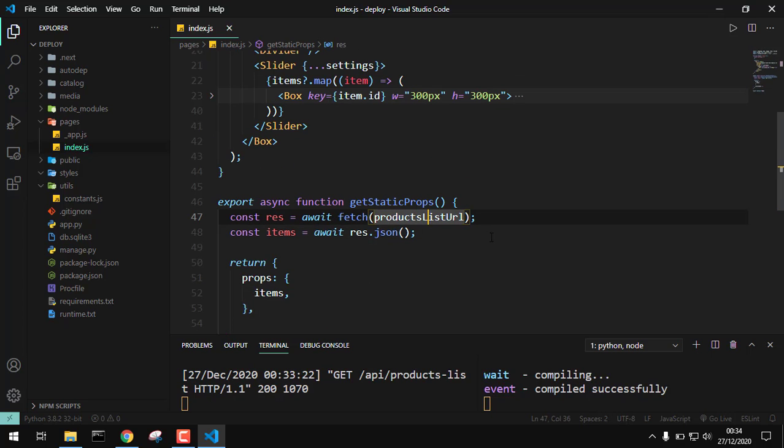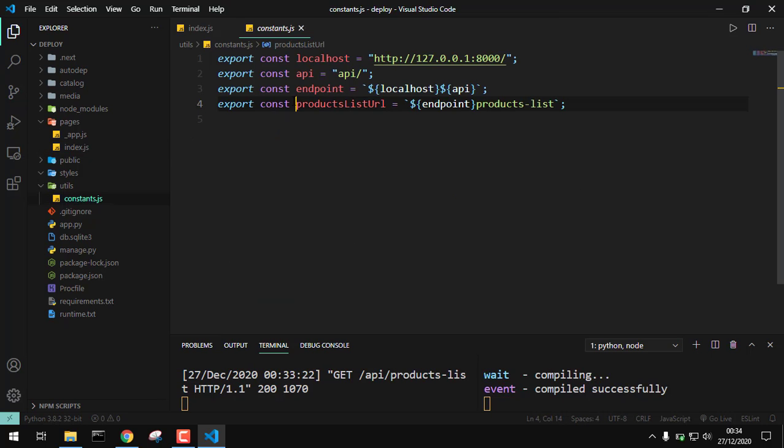So we're fetching this product list URL, and if we check, that is inside our constants. So inside here we're exporting 4 constants. One of them is the localhost API, and then the endpoint.